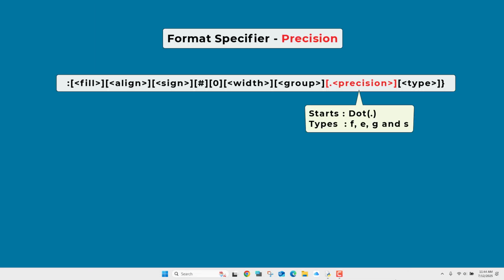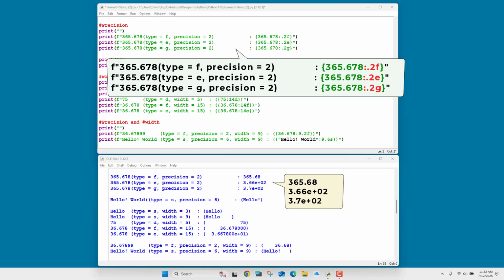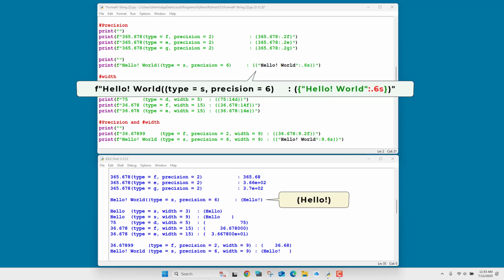Precision. It starts with a dot and is placed just before the type specifier. It has different effects based on the data type being formatted. It affects the floating point conversion types F, E, and G and string conversion type S. For the floating point format types F and E, precision determines the number of digits after the decimal point. In these examples, precision is equal to 2, so 2 digits are displayed after the decimal point. For the format type G, precision determines the total number of significant digits, not just after the dot. For the format type S, precision determines the maximum number of characters to output.